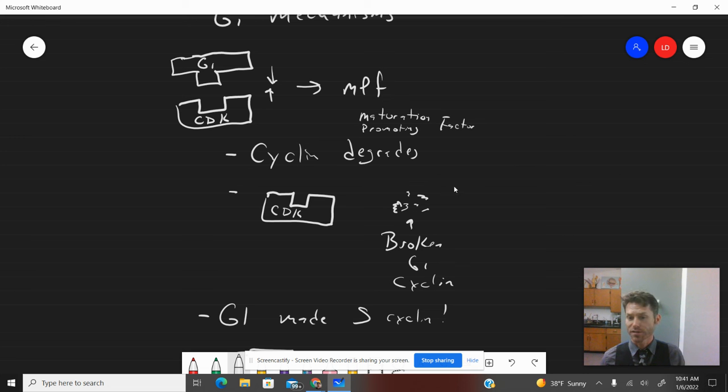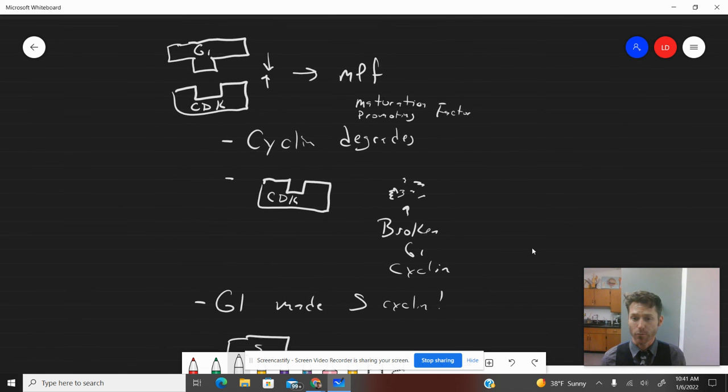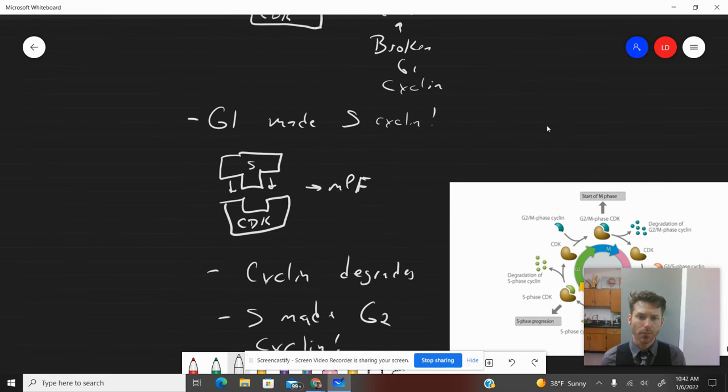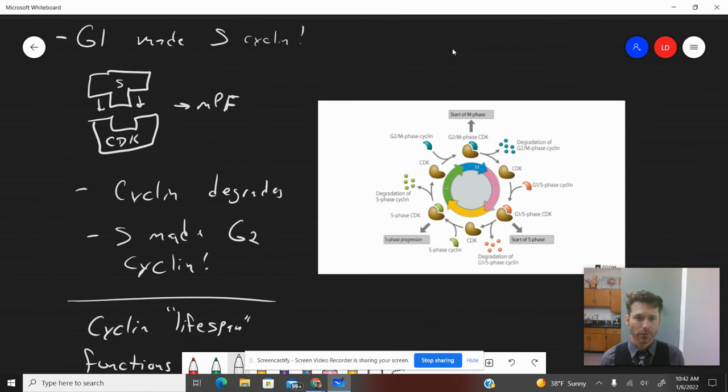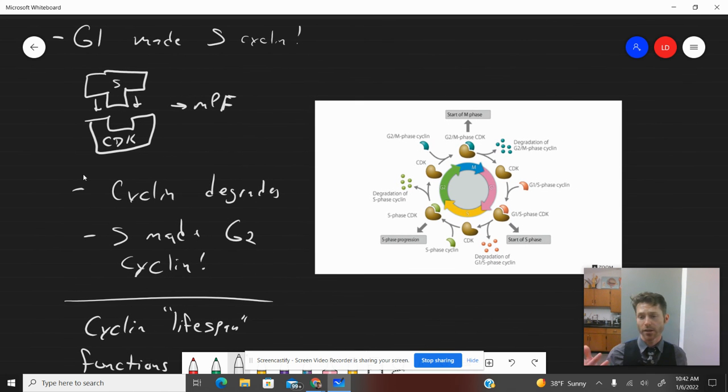Okay? Here we have a broken cyclin. Oh, bye. This was my cyclin for G1, so now the G1 stuff can't happen anymore. During the process of G1, I made the cyclin necessary for S phase. And so now I no longer have my G1 cyclin, but I have my S phase cyclin, so it can click into a CDK, make a new MPF, and that MPF will turn on S phase mechanics. Eventually that cyclin degrades, but during S phase, I made a cyclin for G2. So forth and so on, perpetuating the cycle.